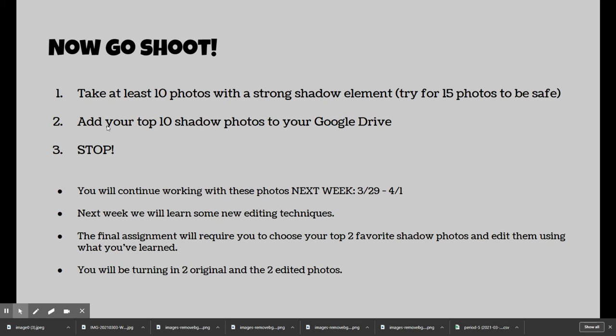So you're going to add these 10 photos, your 10 favorite photos that you took, to your Google Drive, and then stop. We are going to be doing some editing next week. So next week, you're going to continue working with these photos that you've taken. But for this week, just take your 10 photos and then stop. Put them in your Google Drive, and you're done for the week. Next week, we're going to learn some new editing techniques.